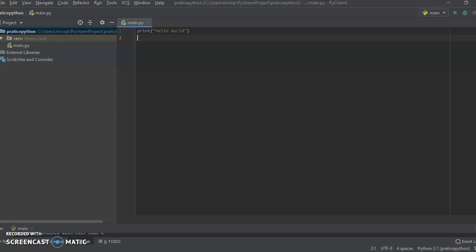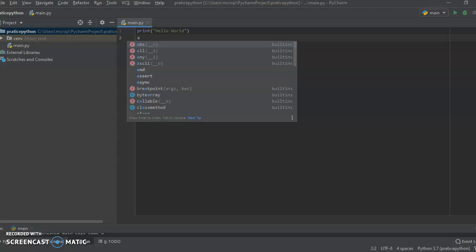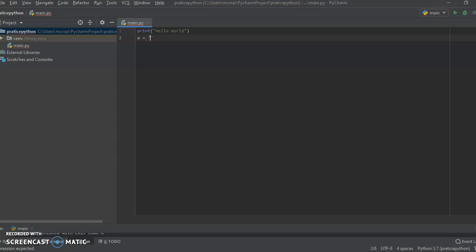So let's think of another way we could print hello world. I'm going to start off by creating a variable. I'm just going to name this variable A. What variables are is essentially a storage location for data. So A can store our value hello world.